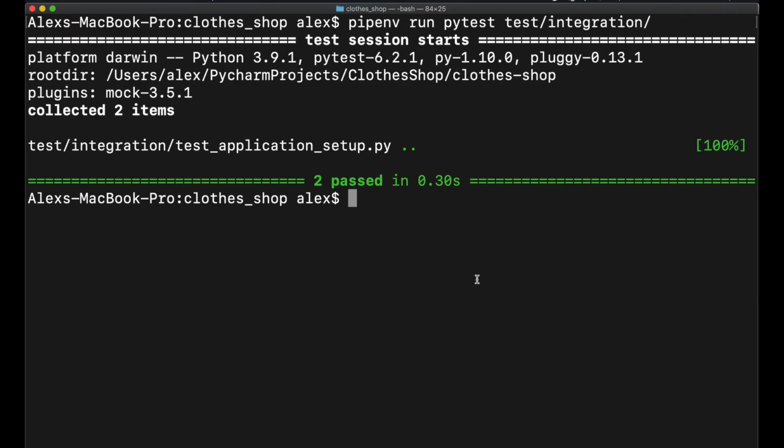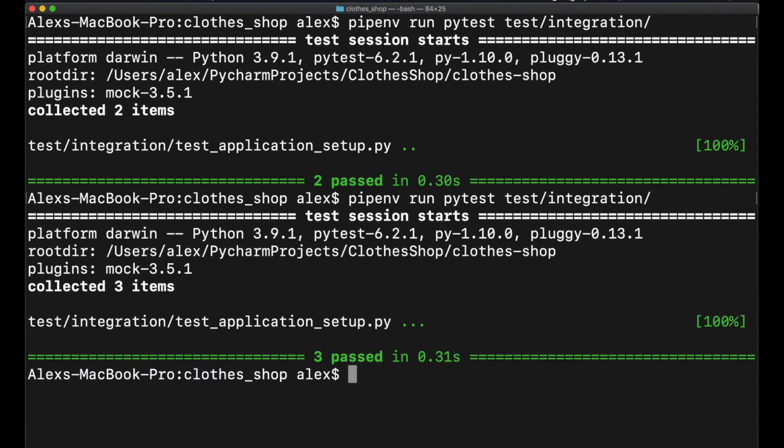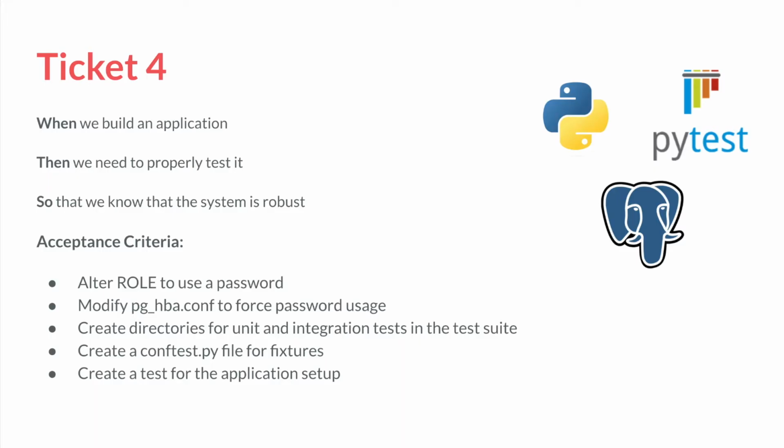Now let's go back to our terminal and run those 3 tests. So there we go, 3 tests passed. Before we commit our changes, let's quickly go through the definition of done. So for our acceptance criteria, we altered the role to use a password, which we did. We modified the HBA configuration file to force a password usage, which we also did.